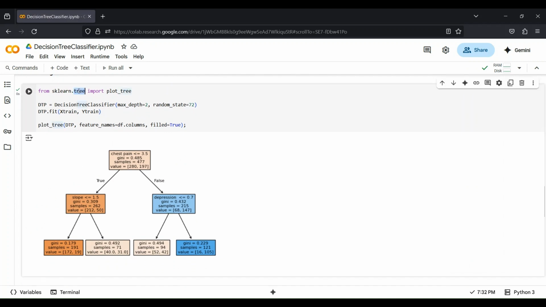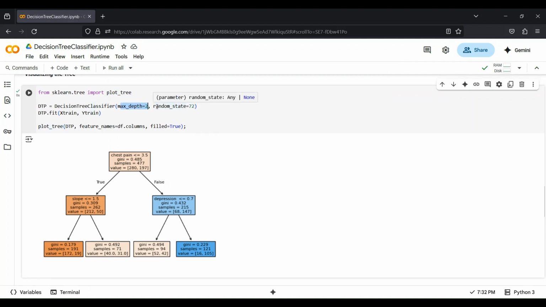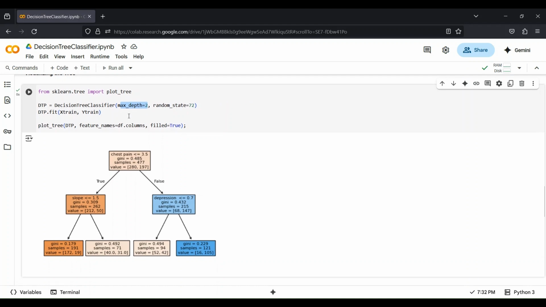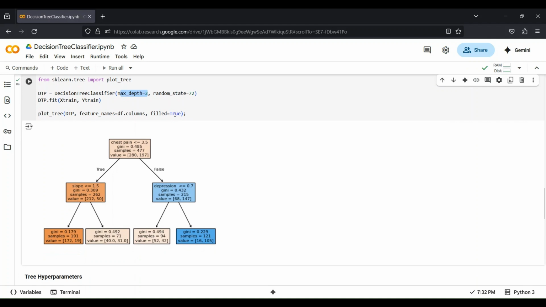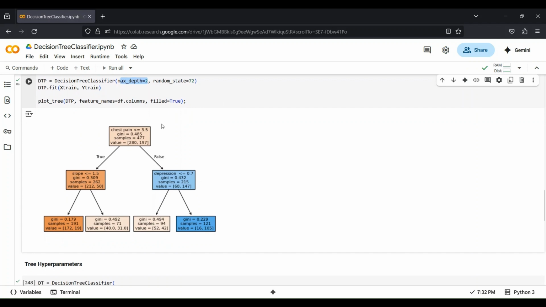From scikit-learn, we use the tree subpackage and import plot_tree. Here is what's happening. I set max_depth equal to 2, so the tree stays small and readable for demonstration. Filled equal to true colors each node based on the predicted class. Keeping trees shallow like this can also help prevent overfitting because very deep trees can memorize the training data instead of learning general patterns.